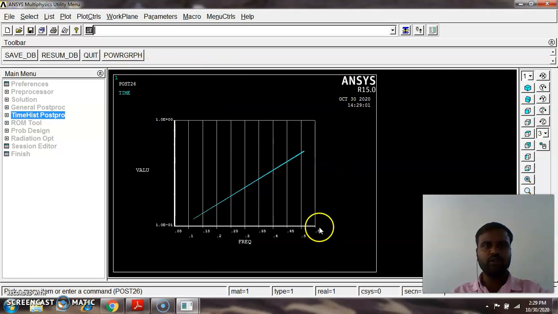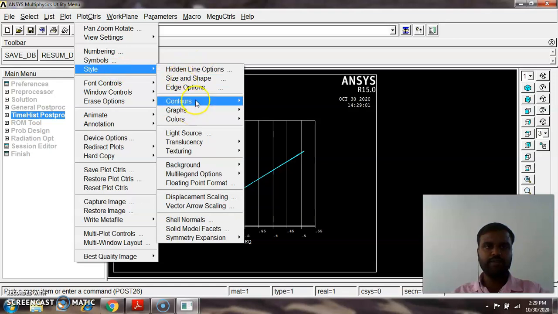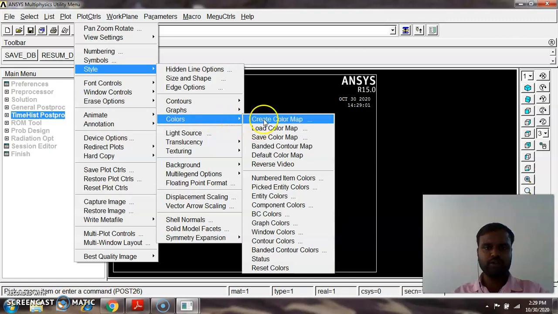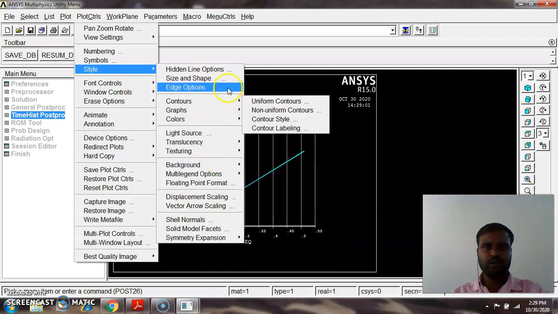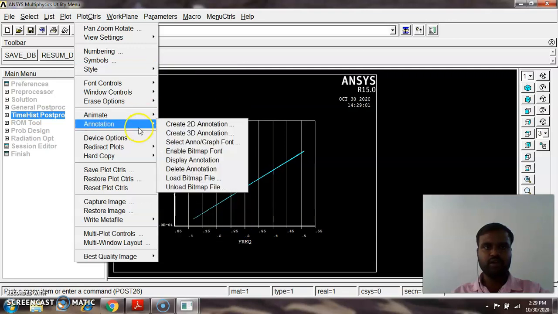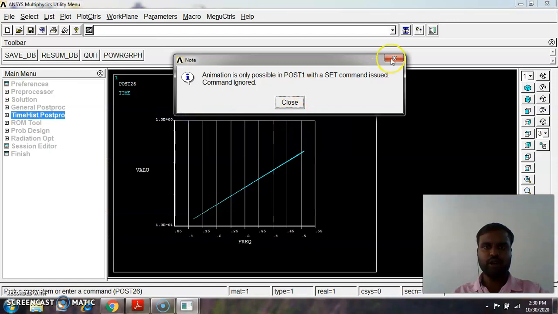After that, you wanted to save this as a picture or image. You have to generate the report, so that you can go plot, style, colors. You can see the colors, different colors will be there. You can select it. Otherwise, you can change. If you want, you can go there and animate it. Mode shape, you can animate it.